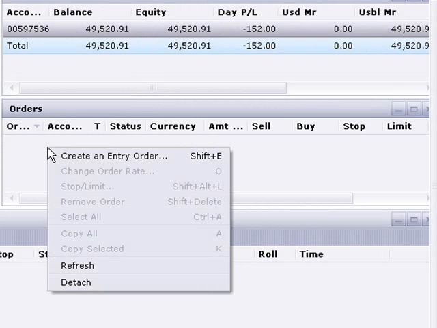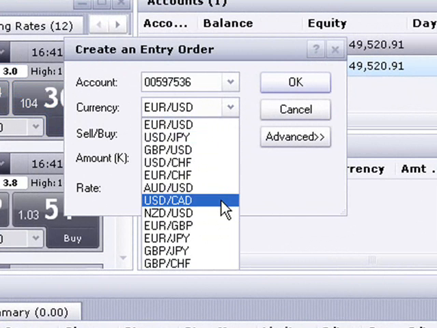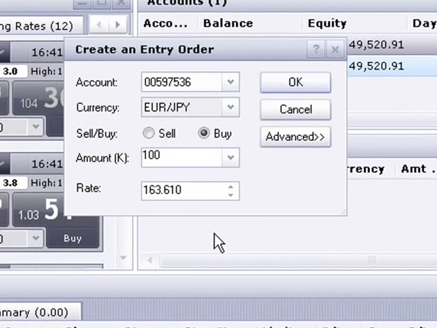Right-click anywhere in that window, which will bring up a gray drop-down menu where you can select Create an Entry Order. Once you do this, a Create an Entry Order box will appear where you can change the currency pair that you wish to trade to Euro-Yen. In the sell buy line, you want to change from buy to sell since we're looking to sell if the market touches 164.50. We'll trade one contract, and then in the rate line, we can change the rate there from whatever it says to 164.50.